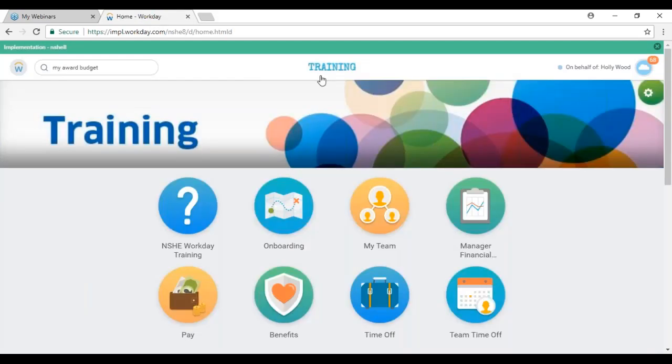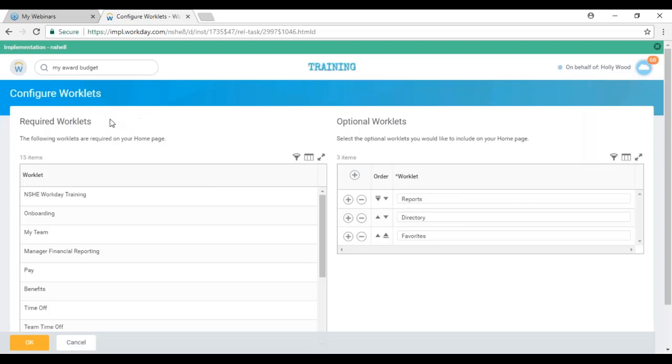And now that I'm back on the home page, I'm going to show you how to add and remove the grants management worklet and how to add it to your favorites if you choose not to add the grants management worklet. So that's a fairly easy process. If you come over to the gear on the home page, simply click configure this page, and then you'll see two sections, required worklets, which you cannot manipulate or change or add to, and then you have optional worklets where you can add information.